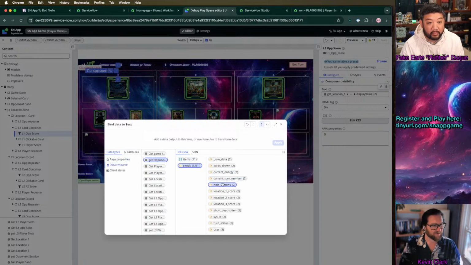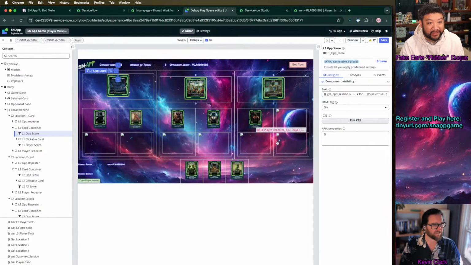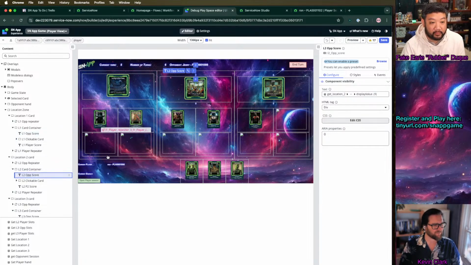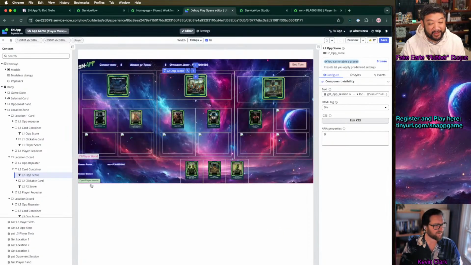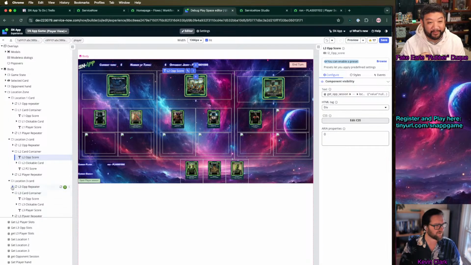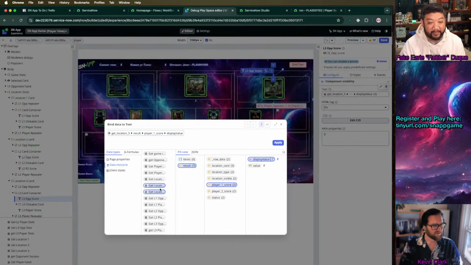I think we're in luck, and we want location 1 score because this is location 1. Apply. Okay, and we want location 2 L2 opponent score, and we want to remap that guy as well. We want him to get opponent location 2 score. And that replaces it, and we apply, and then we want location 3 opponent score, and we want to remap that. We want to get opponent result location 3 score.